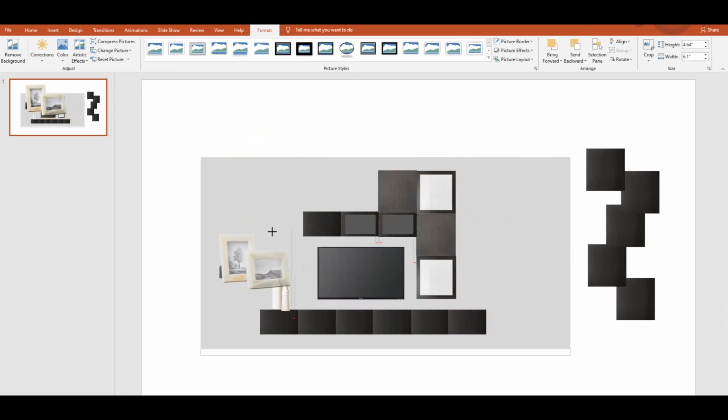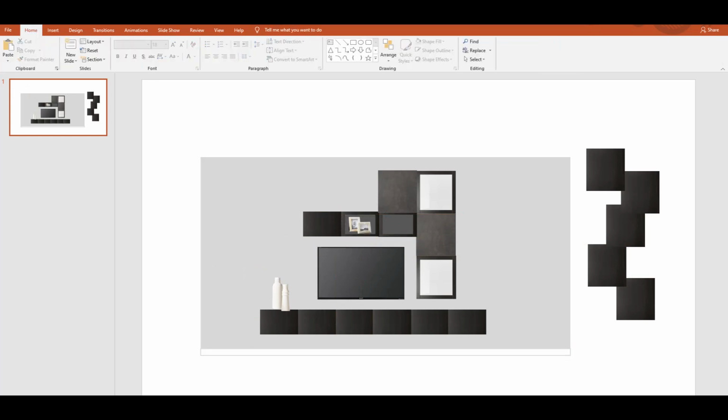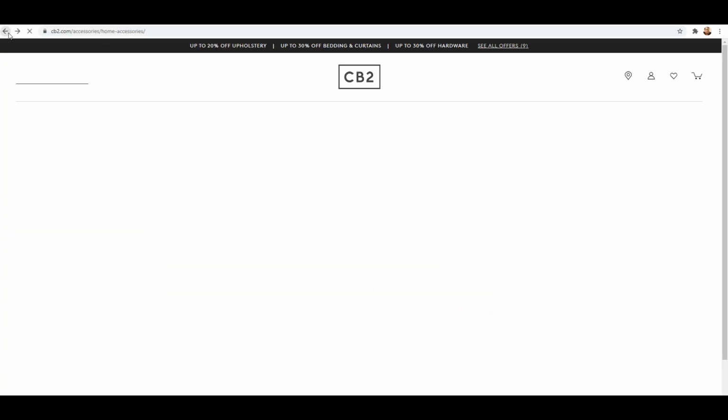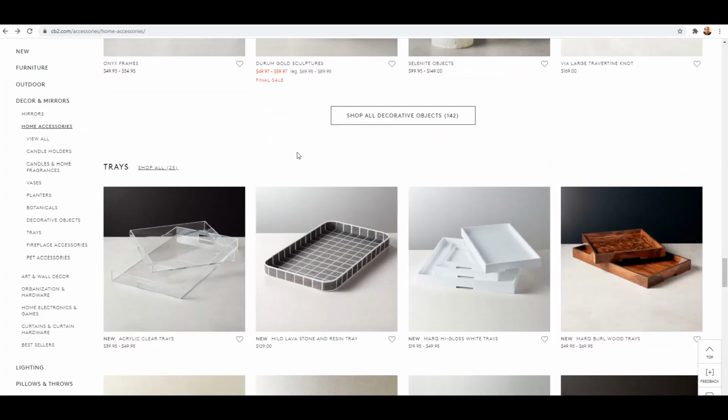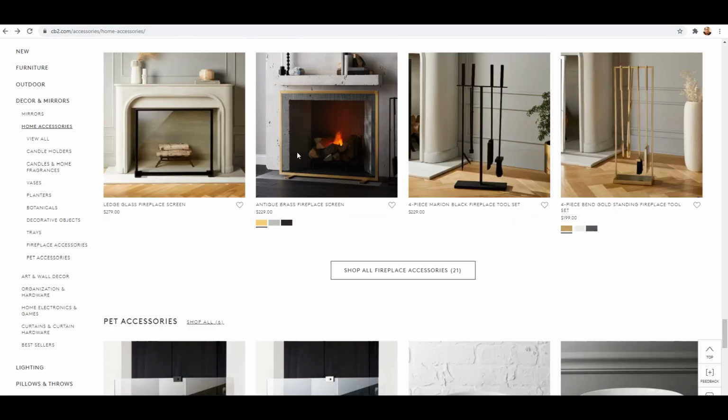Let's shrink it down, way down, and maybe the picture frames are for this box, maybe. I don't know. So now you can grab as many accessories as you want.